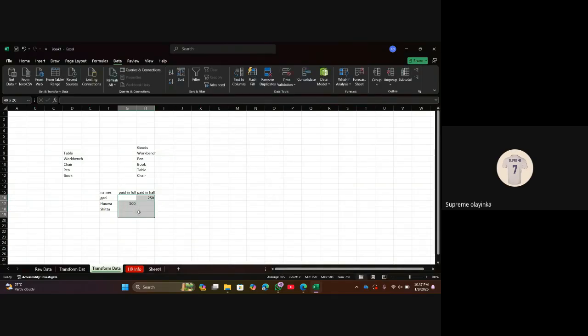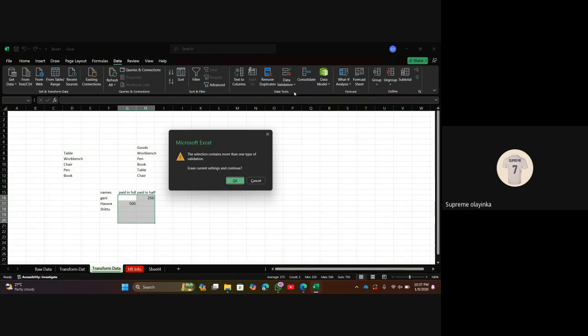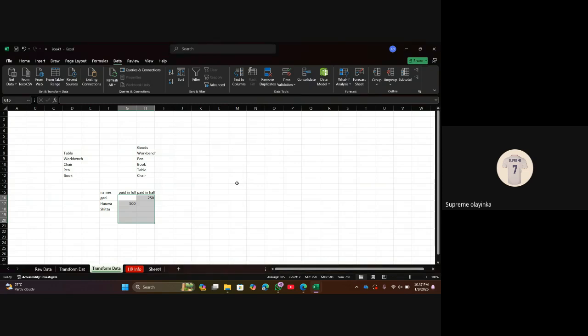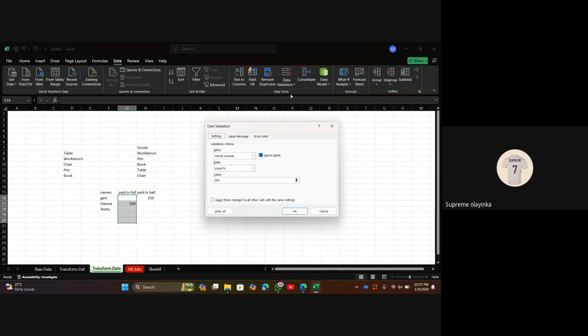Let me just highlight this and those 5 years: 1, 2, 3, 4, 5. So I'll go to data validation. Okay, it's saying it contains more than one type of validation, so I can't do it. I think I have to click them one at a time. So put my data validation, put my data validation.